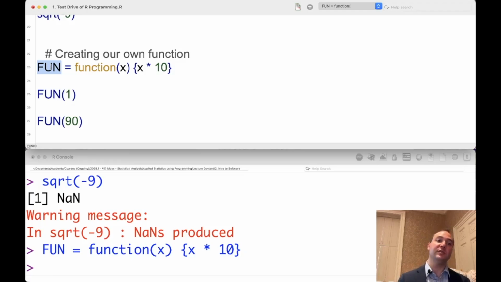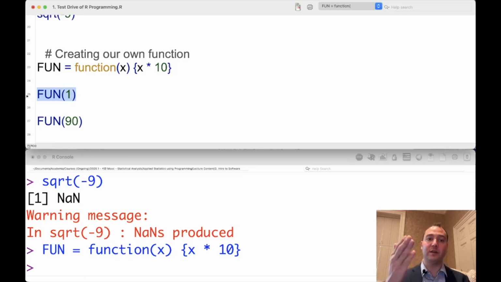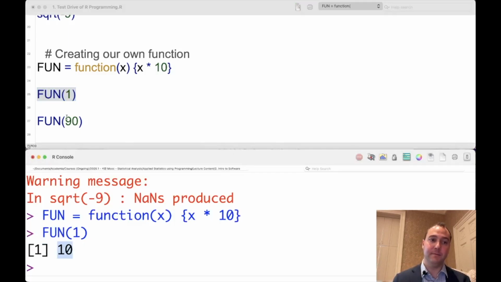So every time I use the word fun with a bracket, it will run that code. It will run that function. What does my function do? It takes my input and multiplies by 10. Now let's run this. What is my input in this function? The function name is fun. The input is 1, so it's going to take 1 times 10. Enter, and we get the result 10.